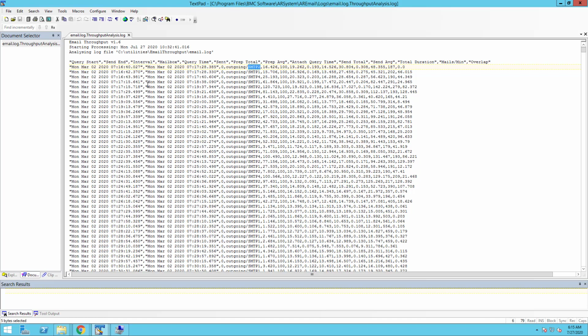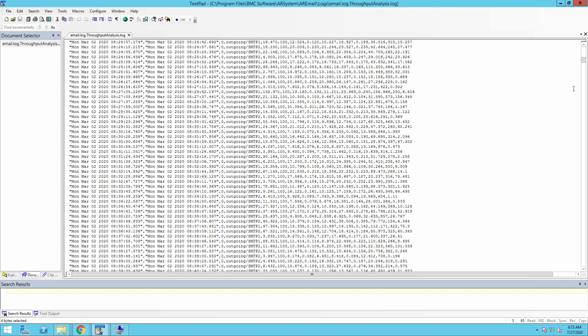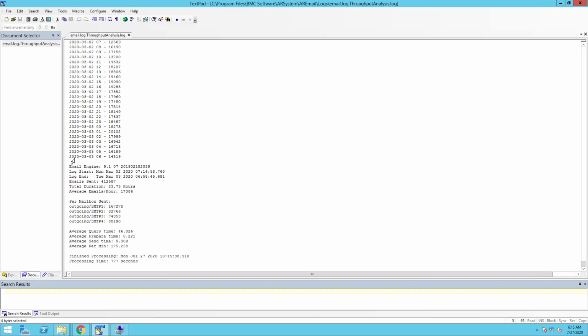So we calculate things like the total time to prepare the email, the total time to grab information through a SQL statement, that's the query time, and the total time to actually send it to the post office. All these counters we collect, and at the end of the CSV section, we do some totals for you. And this is probably what's going to be useful when you are monitoring your system.